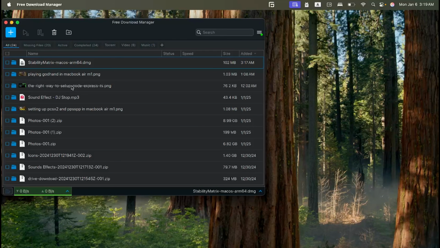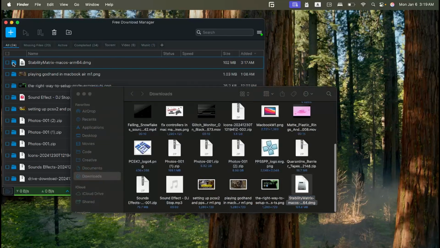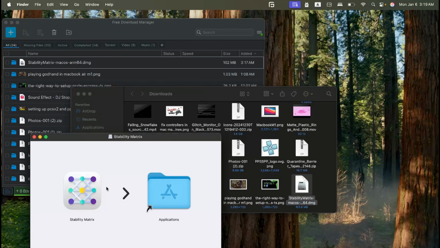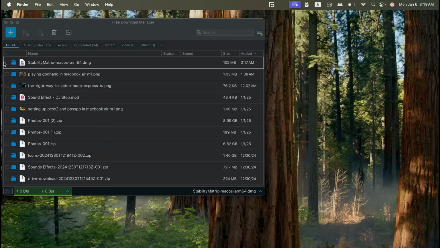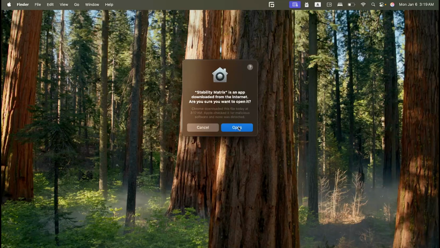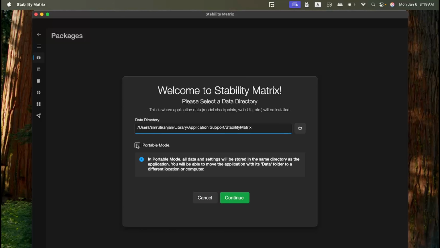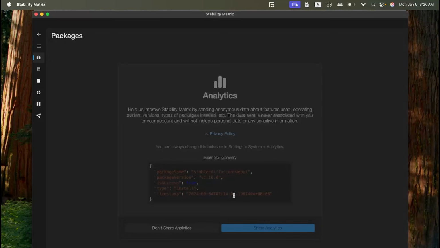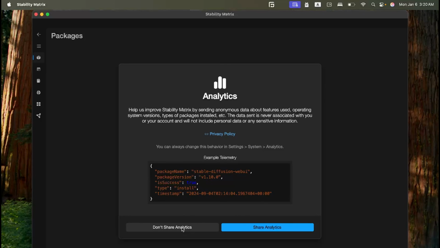Now that it's downloaded, let's install it. I'm going to double click on it and then drag it to applications. Now let's open it. Here's the Stability Matrix. We'll hit open. I'll hit the portable mode because we'll get this data directory where we can place our models that we will download in a while. Then we can hit continue. I don't want to share analytics.